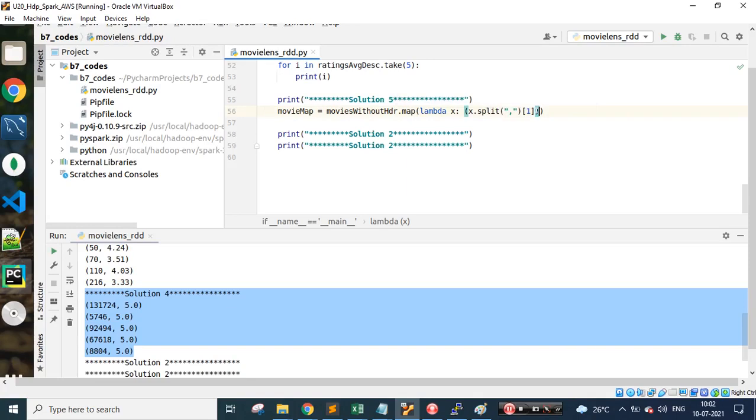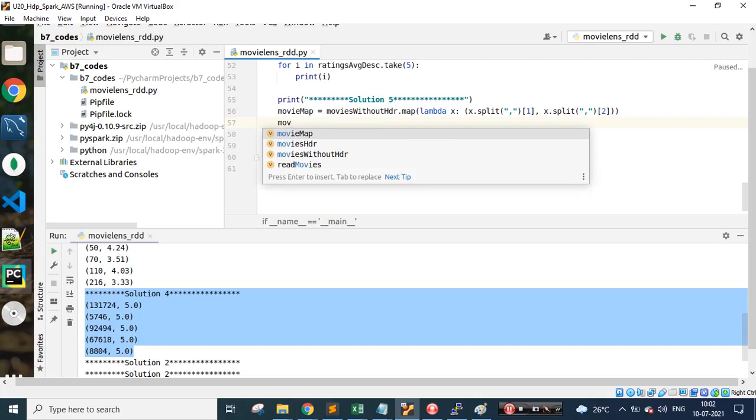After this, I need to split the second column. So again I will write x dot split based on comma, but here I need to take my title, that is the second column. I hope this is making sense now. 1 and 2, when I'm trying to split, why I'm writing 1, why I'm writing 2, all these are making sense now? Yes. Beautiful, thanks. Thank you everyone.